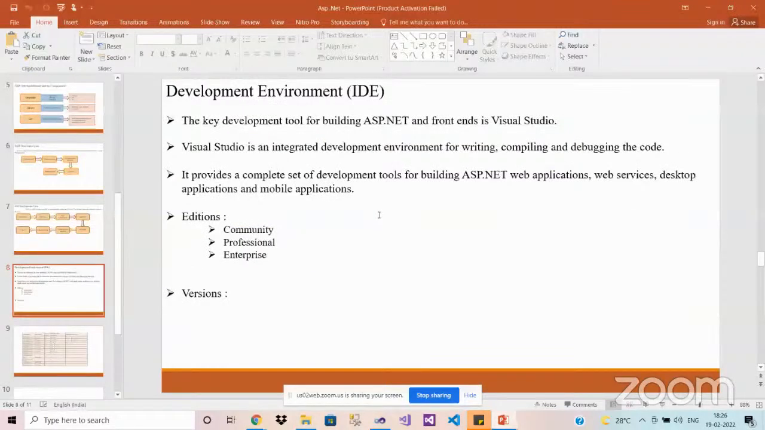The key development tool for building ASP.NET and front-end is Visual Studio. Visual Studio is an integrated development environment for writing, compiling, and debugging the code. It provides a complete set of development tools for building ASP.NET web applications, web services, desktop applications, and mobile applications. There are three different editions of Visual Studio: Community, Professional, and Enterprise.